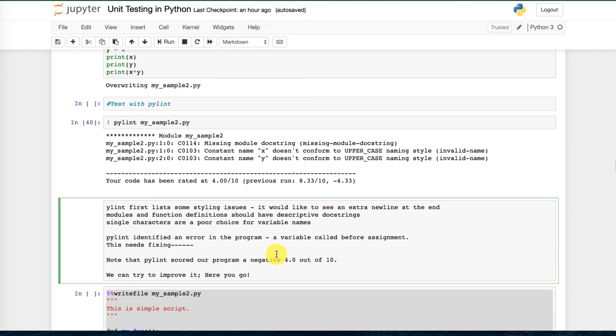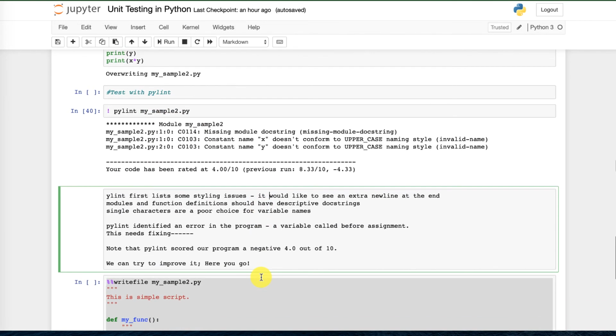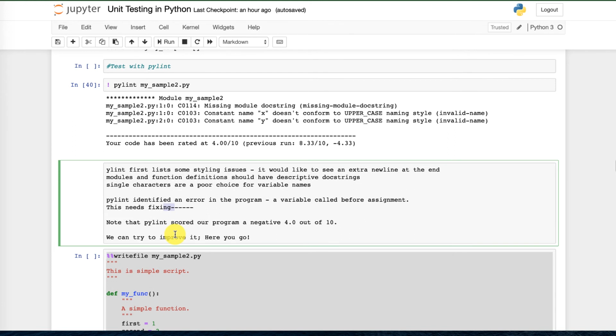We'll see the violations, first listing styling issues. It would like to see an extra new line at the end. Module and function definitions should have descriptive docstrings for the functionality. Single characters are a poor choice for variable names. And pylint identifies an error in the program, a variable called before assignment. This needs fixing. Pylint scored our program 4 out of 10 here.